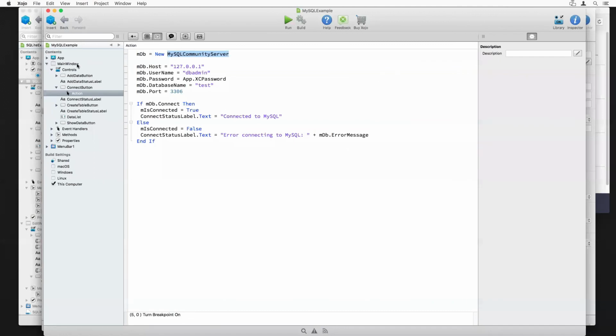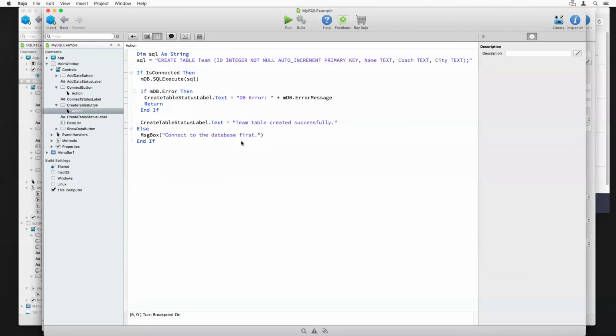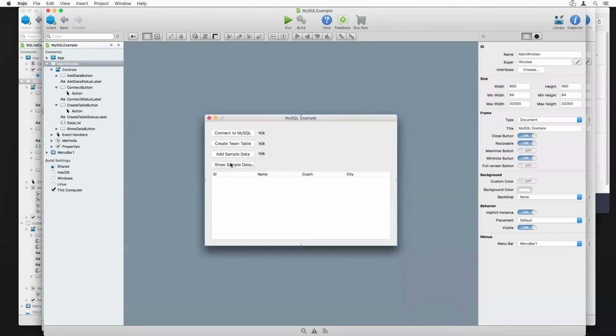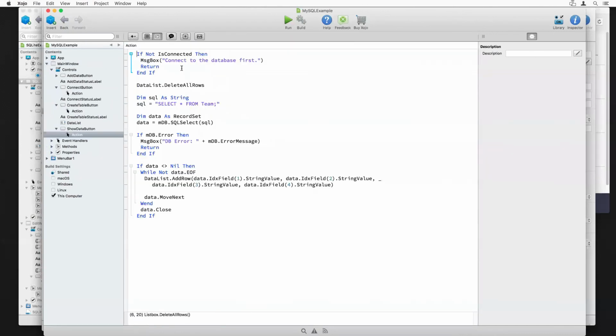But once you do that, again, things kind of work the same. Create table looks very similar. Might have slightly different syntax on this one. But otherwise, the rest of the code, in particular the code that loops through the database to get the values, looks the same.